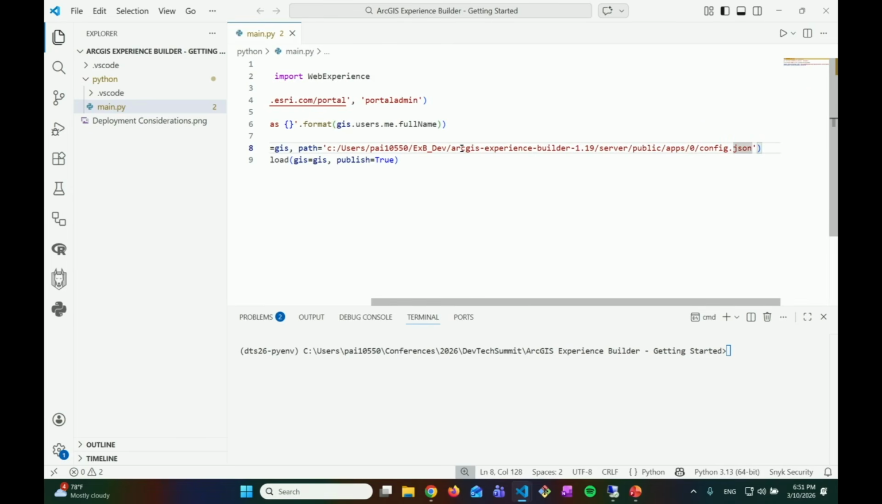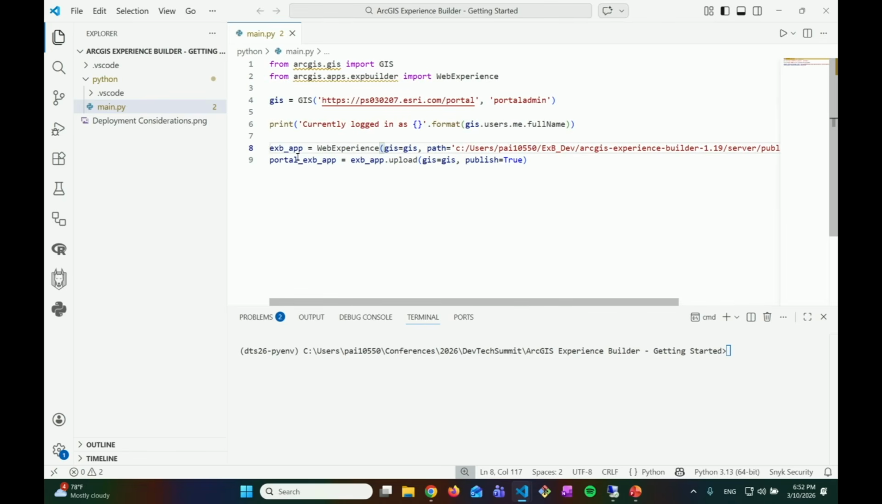So within the Experience Builder install, in my server folder, there will be a public apps folder, and then each app will receive an index. Because this was the first app I created in 1.19, it has a 0 index, and I'm pointing to my config.json file. So I have that instance of the web experience, and then I'm going to call upload on that and pass in my GIS and say publish equals true.